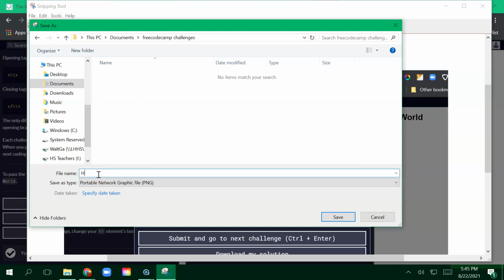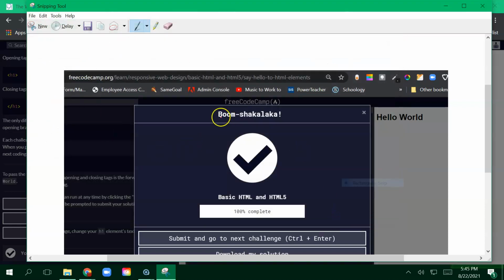Maybe we're just going to call it HTML1 because that's the number on the challenge that we finished, and we know it was of the HTML challenges. So that would just be an easy one to find. So when you have assignments where you have to turn in HTML challenges 1 through 5, this is an easy way to pull this up. So you can go ahead and click save, and you have it.